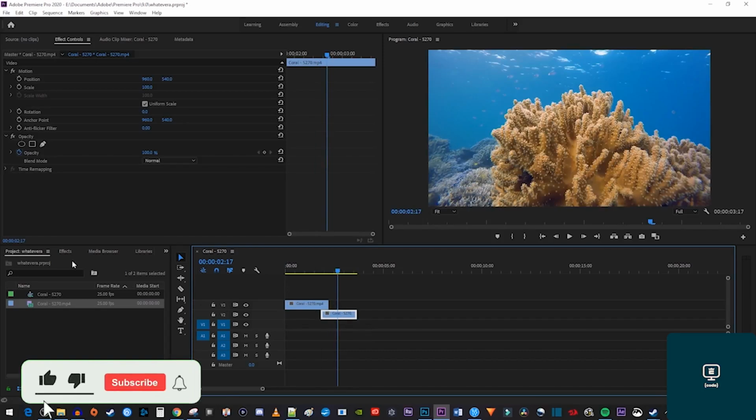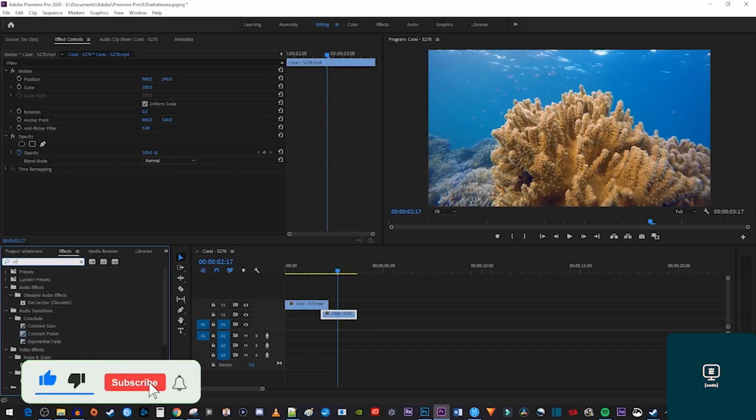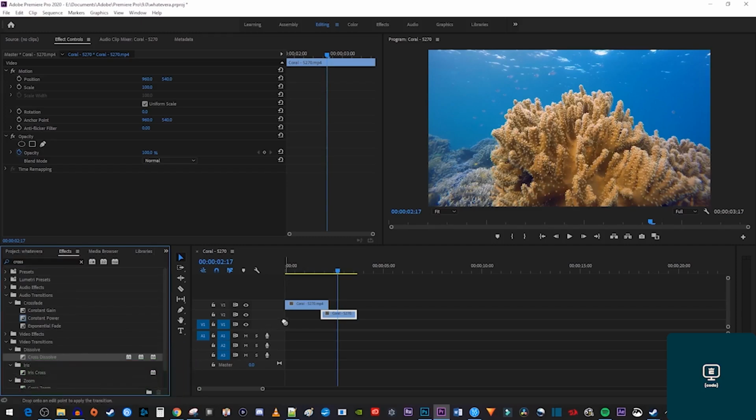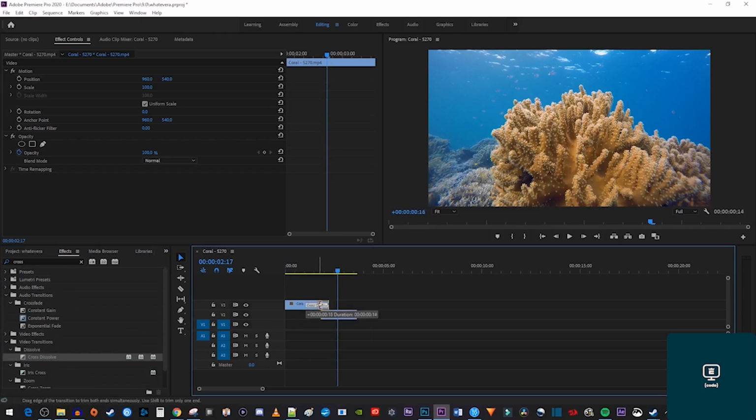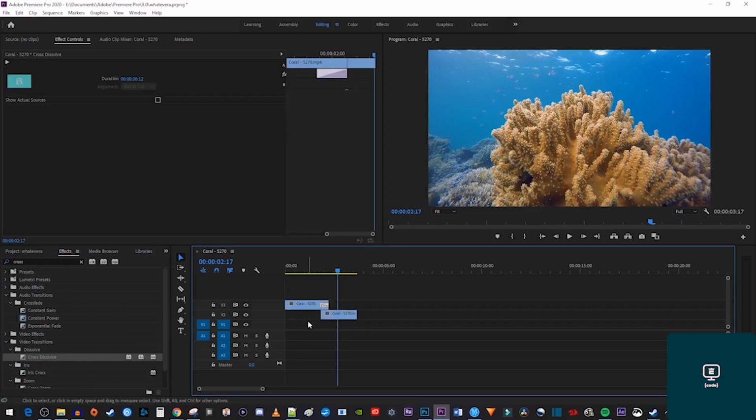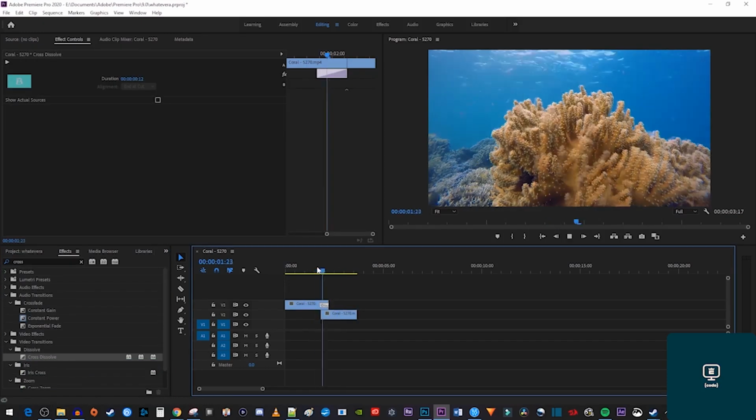Next, let's go over to the effects panel and type cross into the search box. Drag the cross dissolve transition onto the end of your top clip. And I'm just going to drag the transition's end so that it starts when my clips first overlap. Okay, and there I have my transition at the cut.